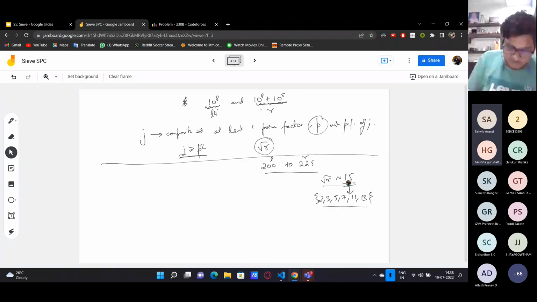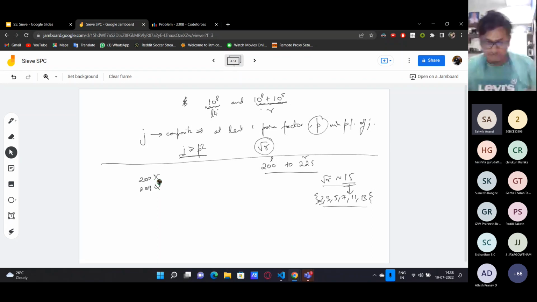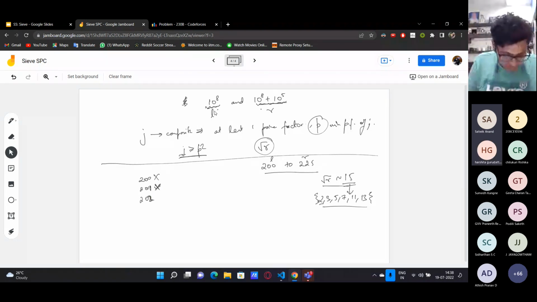So this will be our set of primes in this case. And we'll just start checking. Say, first we have 200. So 200 is divisible by 2. So that's not a prime. Then 201. So 201 is divisible by 3. So that's also not a prime. Then say we have 202. So 202 is divisible by 2 again. So we can just strike off all the even numbers trivially because they'll be divisible by 2. And we'll just check over the odd numbers.